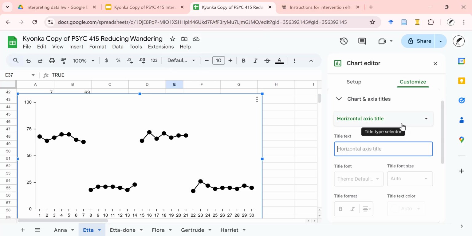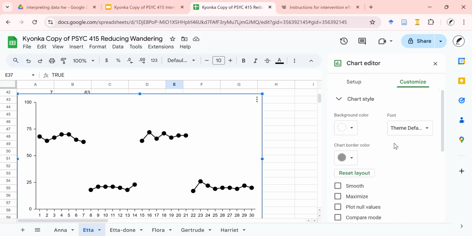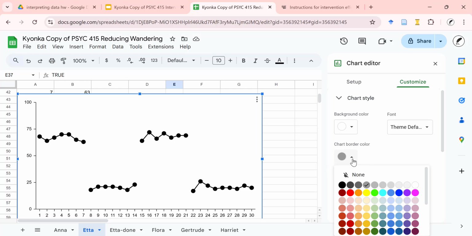Okay, almost done with the Customize tab. Moving up to the top, the chart style section, the only change I'm going to make here is I'm going to eliminate the chart border.